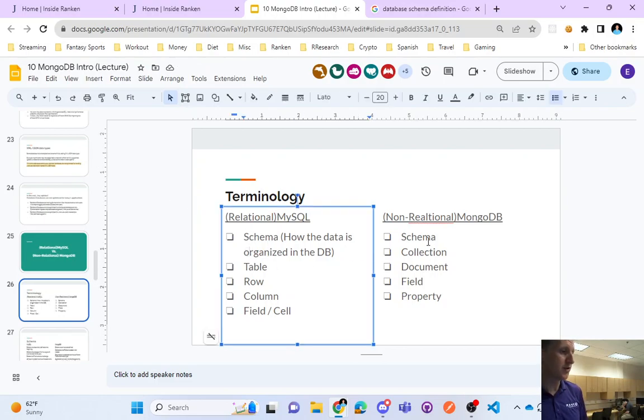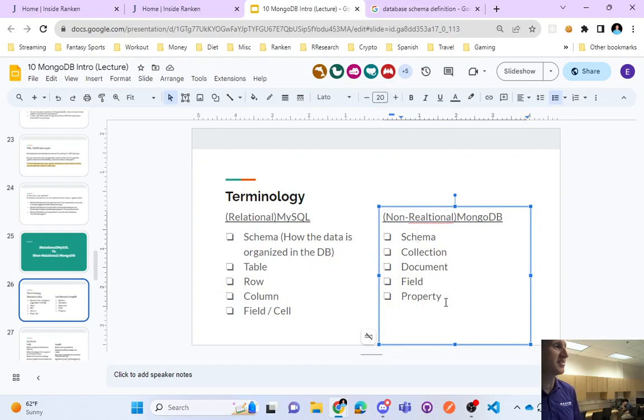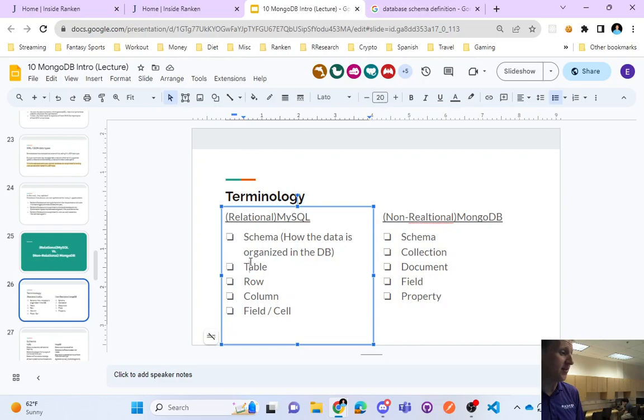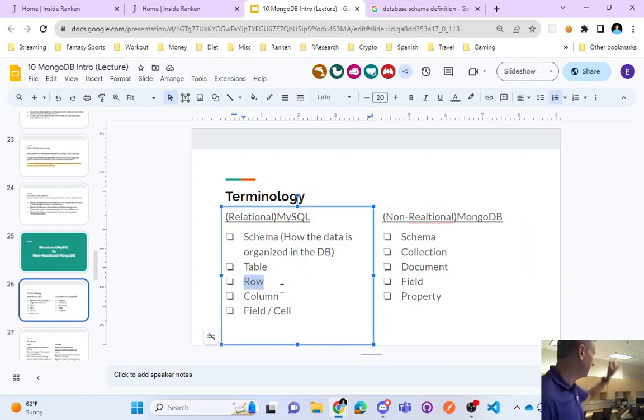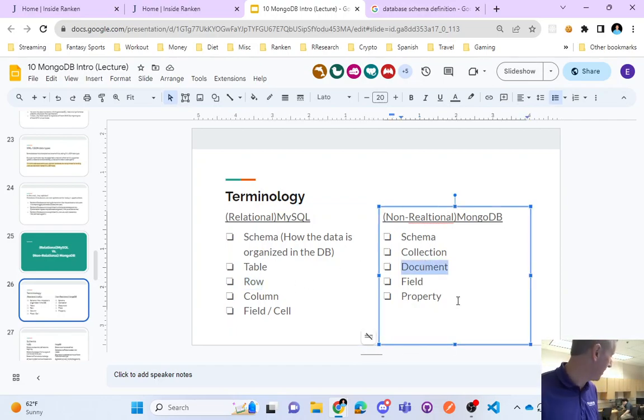So we're going to use the term schema the same across systems. However, in the relational world, we have tables. We don't have tables here. I mentioned that earlier. They're not called tables anymore. They're called collections. We don't have rows anymore. Inside of a table, you have a row. We don't have that anymore. We have documents. A row equals a document.